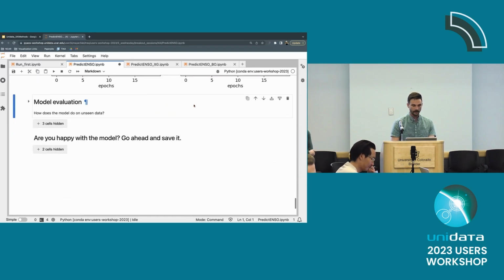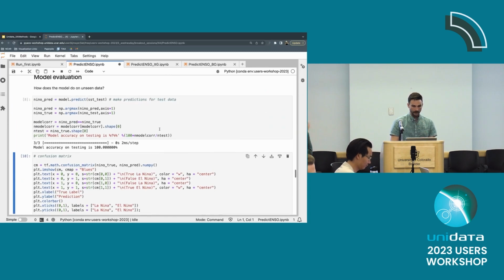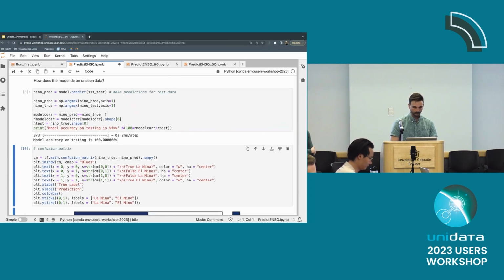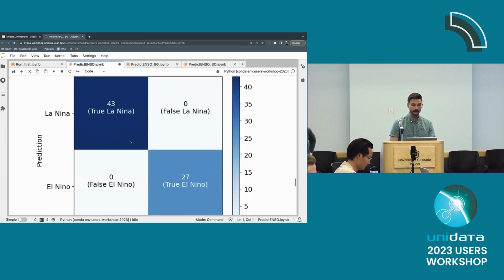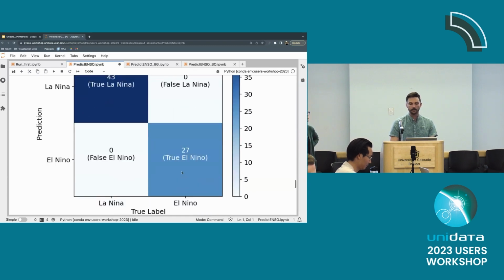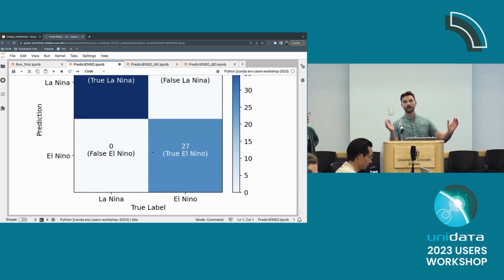And we can run that on the test data set and show a confusion matrix here that says there are 43 La Nina events. We've categorized all 43 of them correctly. There are 27 true El Nino events. We've categorized all 27 of those correctly, and we haven't missed a single one. So we have a really, really good network that knows what the sea surface temperature looks like. So not a hard problem, but neat that you can train a machine to do it.